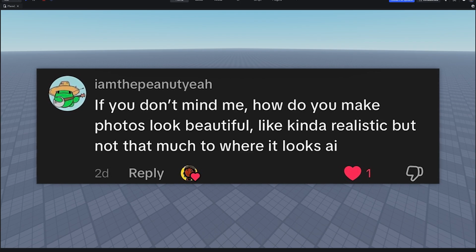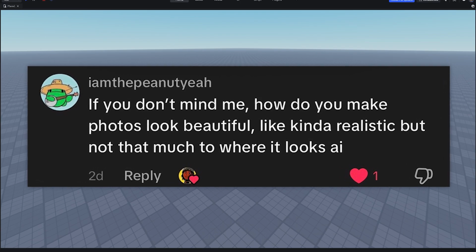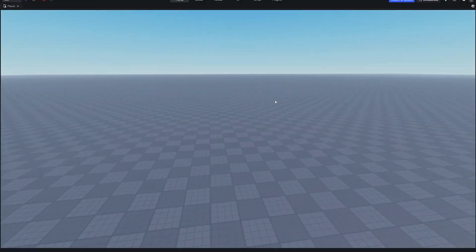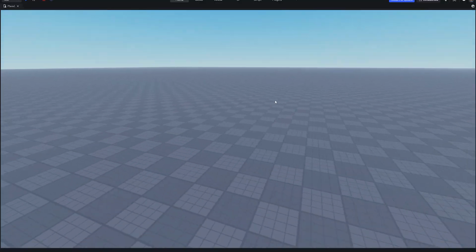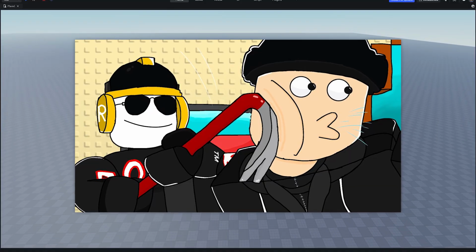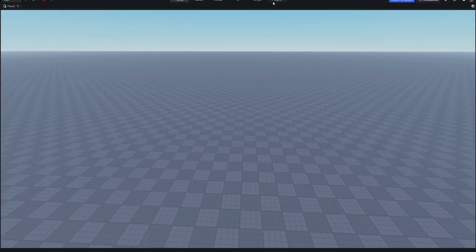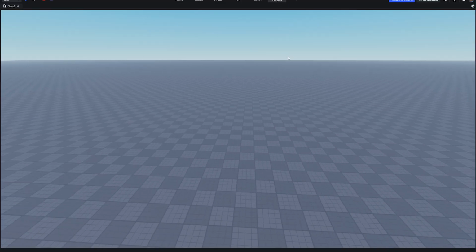How do you make photos look beautiful, like kind of realistic, but not too much to where it looks like AI? Now, originally I would make my thumbnails in Blender, but I didn't like that and it took way too much time. Then I started drawing my thumbnails and I figured out that took even more time and I just didn't like how it looked. But eventually I did find a way to make these that I actually like.